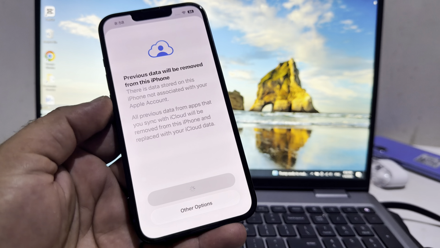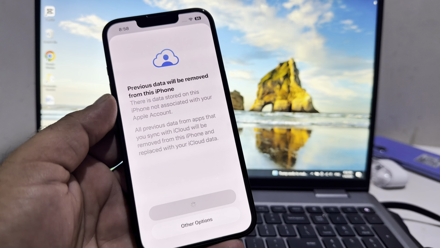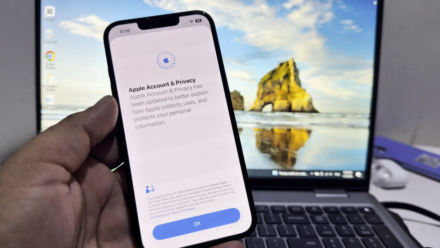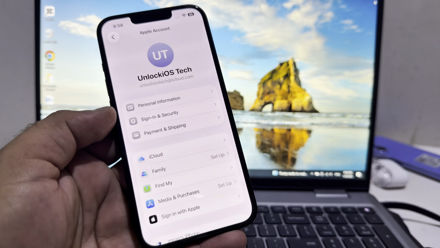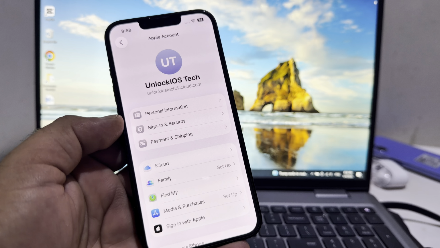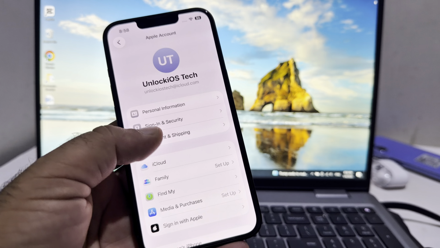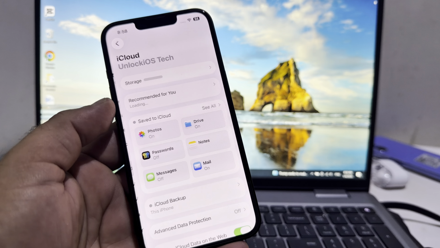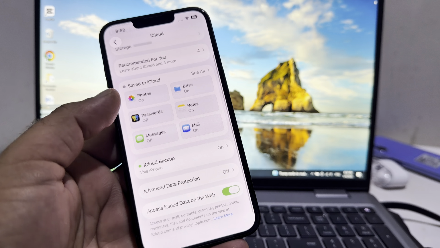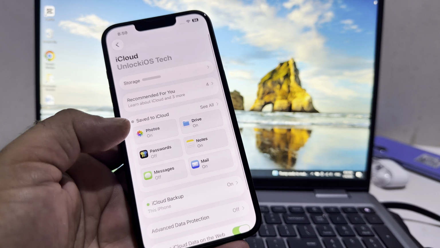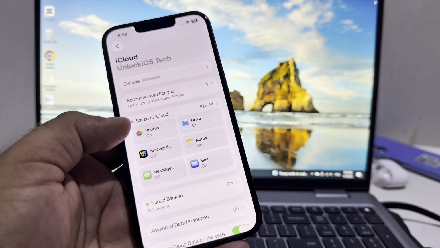So you may click here on continue. So click here on continue, and now you may check my Apple account is ready. So by this method you may create your Apple account easily, and you may also click here on iCloud, and you may check that your iCloud is now active from here. So by this method you can fix it very easily.